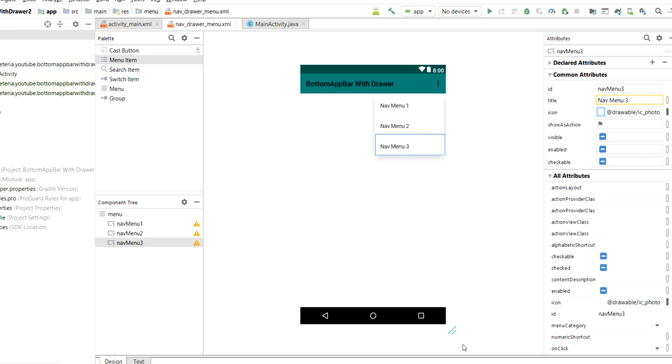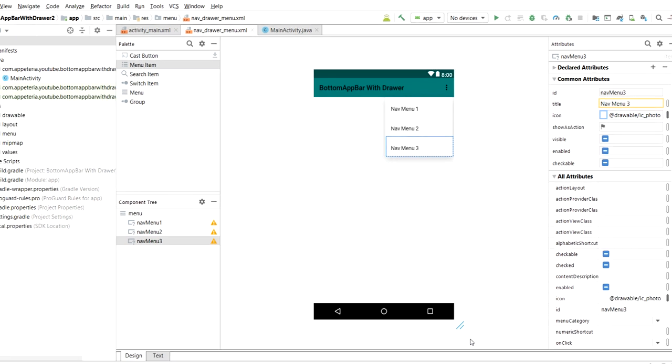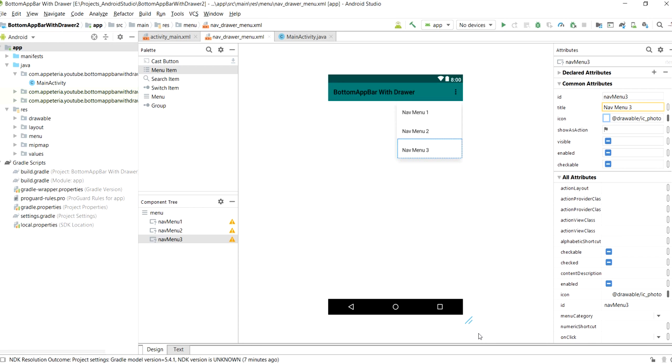Now we are going to show these menus on the click of the navigation drawer icon, right? So now, as I said, we are going to use the bottom sheet dialog fragment, right? So we are going to use the fragment which will come when we click on the navigation icon, right? So for that, first we need to add the fragment in our project.